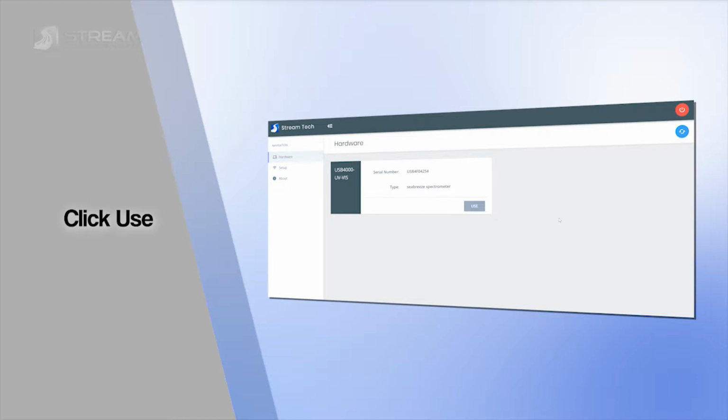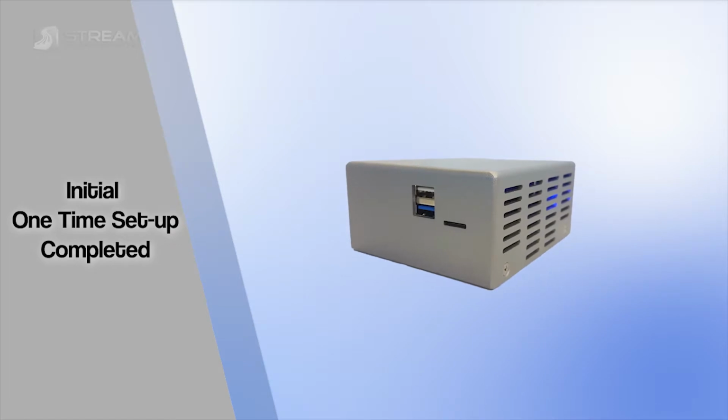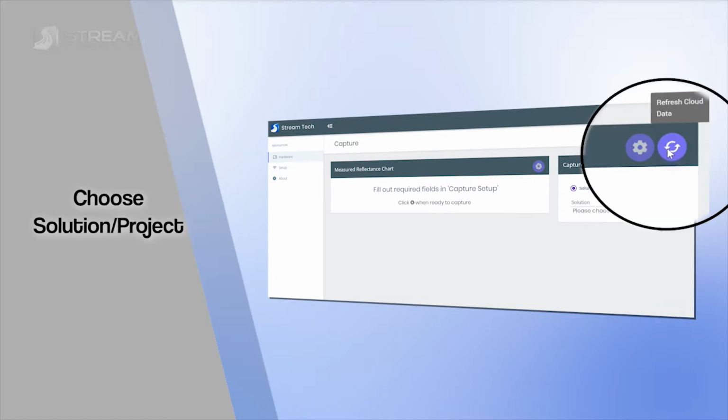From there you would then register the device you want to use, or if it's already registered you can just begin using it. And here we then begin filling out what we actually want to capture. The first thing you do is choose between a solution or a project. And if you don't have either of those, or if you're not finding the one you should be finding based on what you entered in the Analytics website, you just click the Refresh Cloud Data button, and it will actually reach out to the cloud.